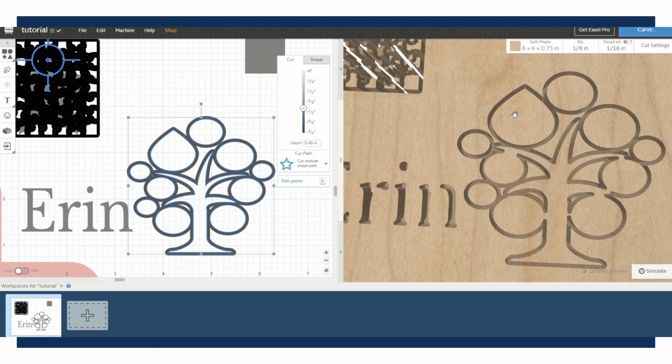All right, so let's talk about cut depth. That's what the slider is for. You can change the cut depth of your project using this slider. Deeper carves usually take more time. For an example, we have it set right now to just under 1/2 inch.